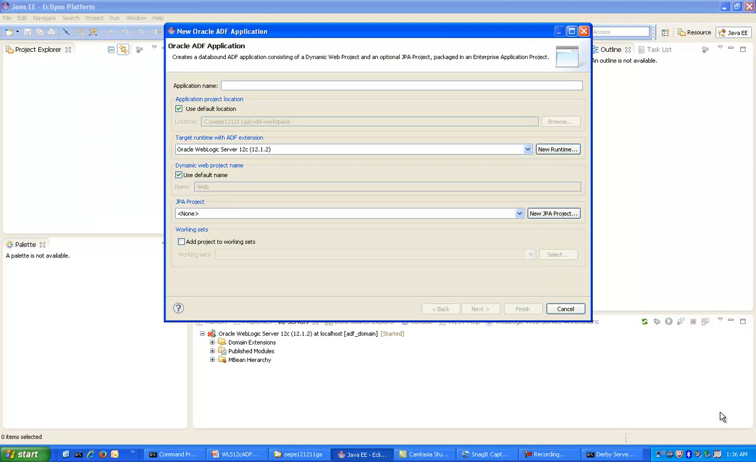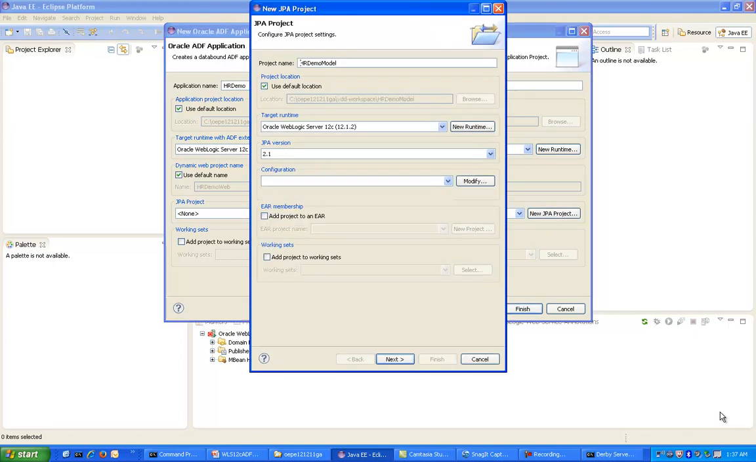And the Oracle ADF application wizard is really just a template of a project, which will create three different types of projects. It'll create an EAR project, it'll create an EJB project, as well as a dynamic web project. So let's call this HR demo. We'll target this application against WebLogic Server 12c, and we are going to build a model, and we're going to use JPA and EJBs for that model.